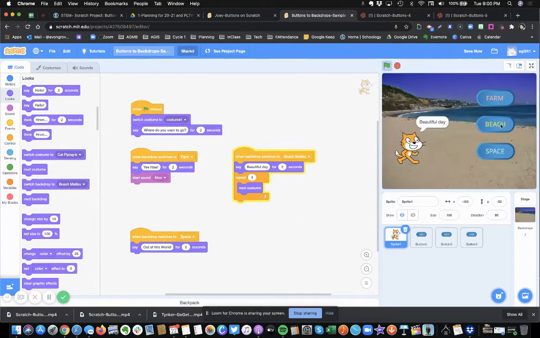I'll hit beach. Oh, that was a little fast. So I might want to play with that a little bit. Okay, so what we want to do is then look at something for space.